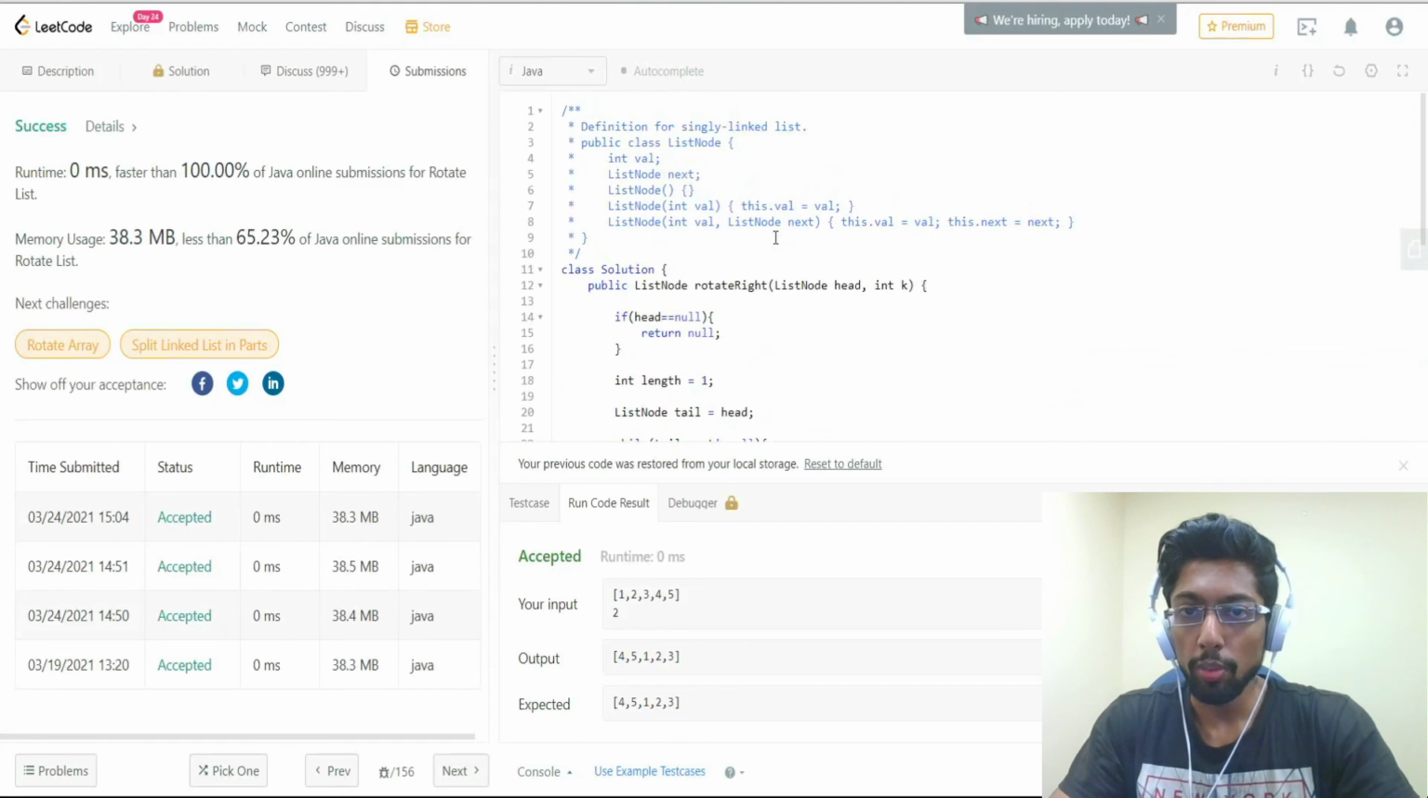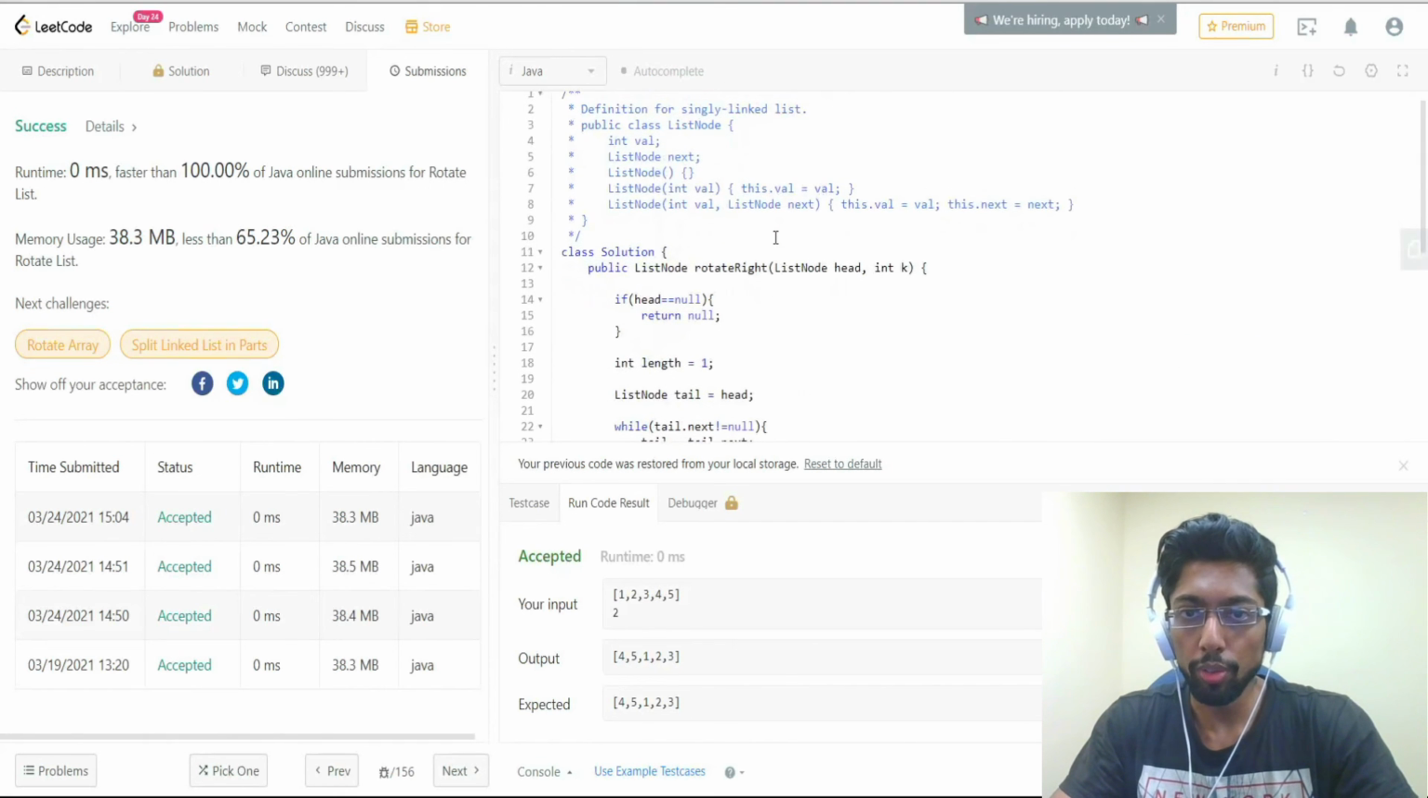Okay, so that was it, guys. This was the solution of rotate right. I know I'm very bad at explaining, but I tried a lot from my side to explain it to you all.